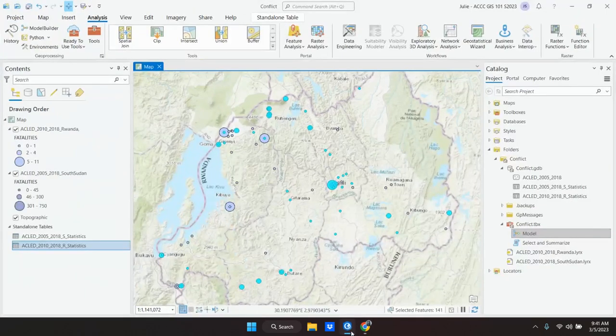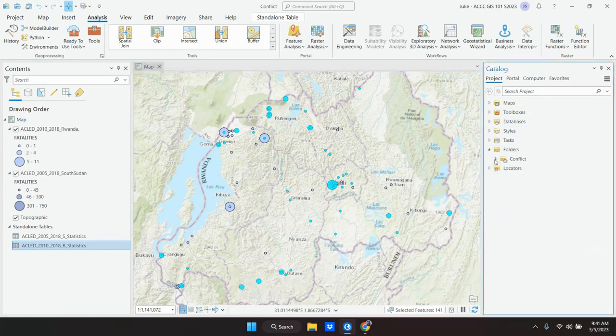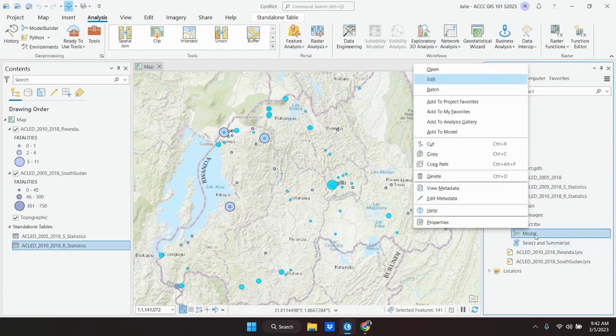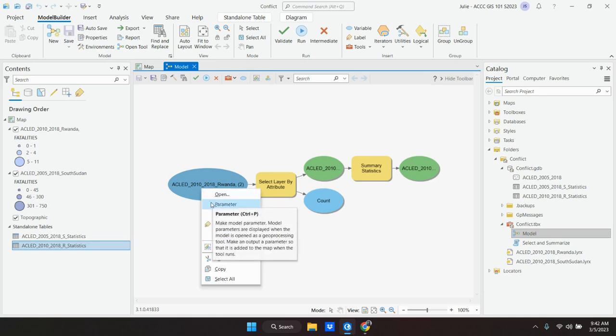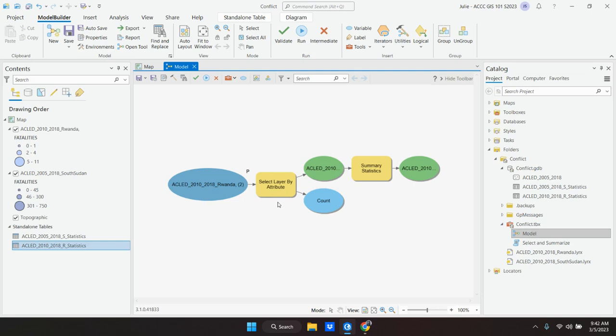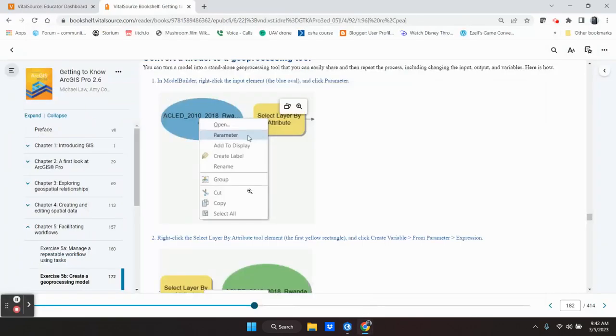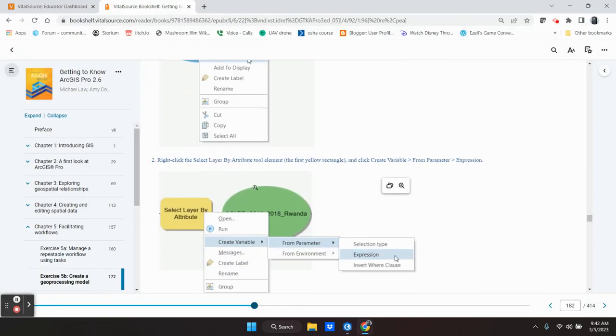Okay, so I'm going to go back. If you did close the model builder, you can always come back over here to your catalog pane. You can open up the conflict. You can open up your toolbox. You can right click on this one that says model and choose edit, and it should pop up. Okay. So now we can right click on this and choose parameter. And from there, we can right click the select layer by attribute and click variable from parameter expression.